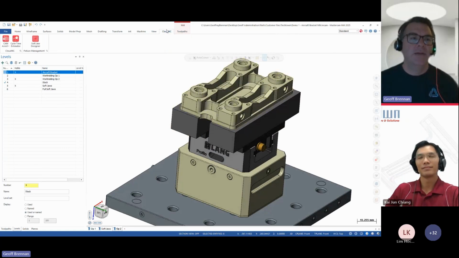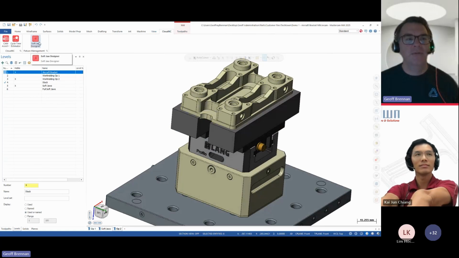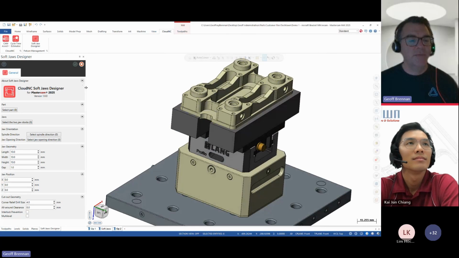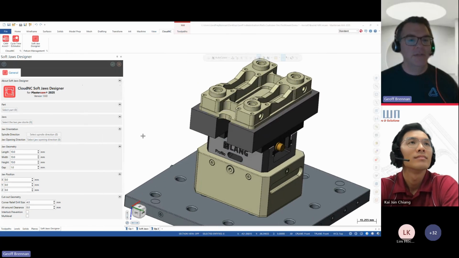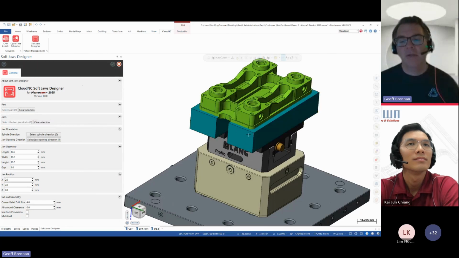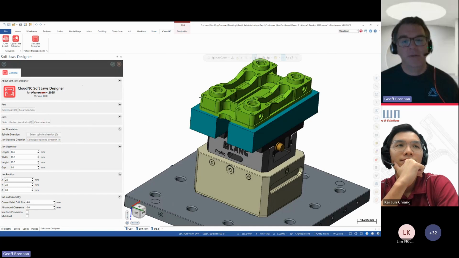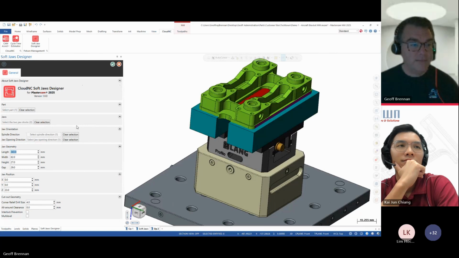I'm going to use CloudNC's fixture management tool here for soft jaw. So I'll open that up. This comes with CAM Assist. I'll select the part, and then I'm going to select my jaw stocks. If I didn't have jaw stocks, I could create them using this tool as well. So I'm going to pick the spindle direction next, and my jaw opening direction. And I'm going to give this a little bit more padding on the material.